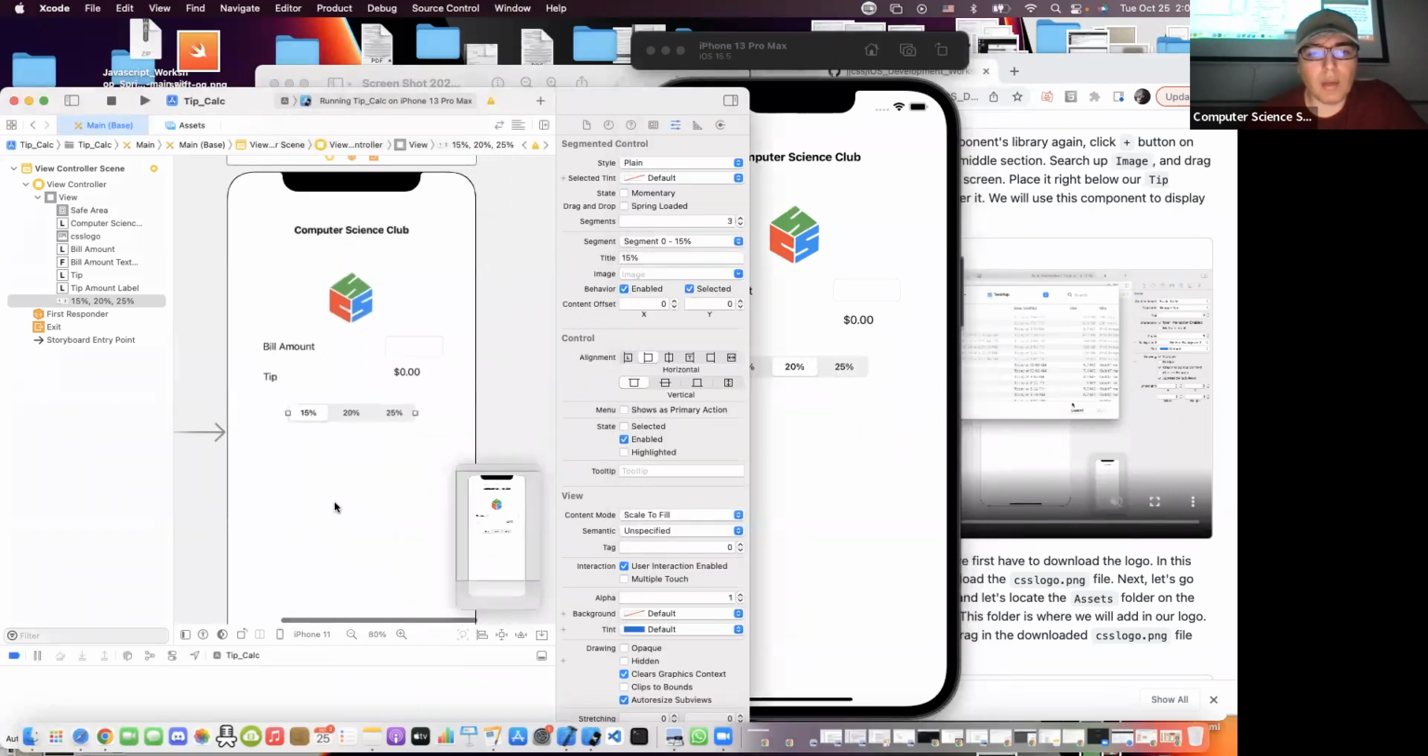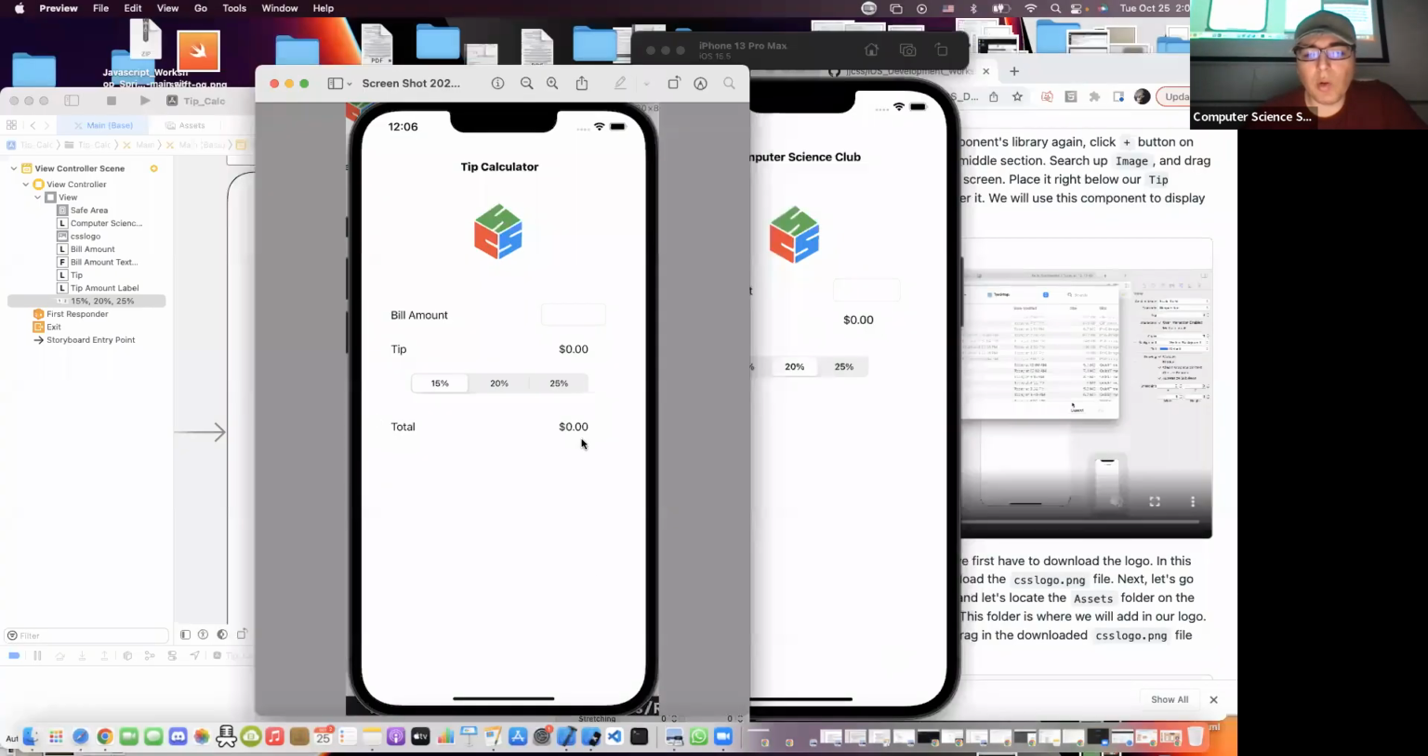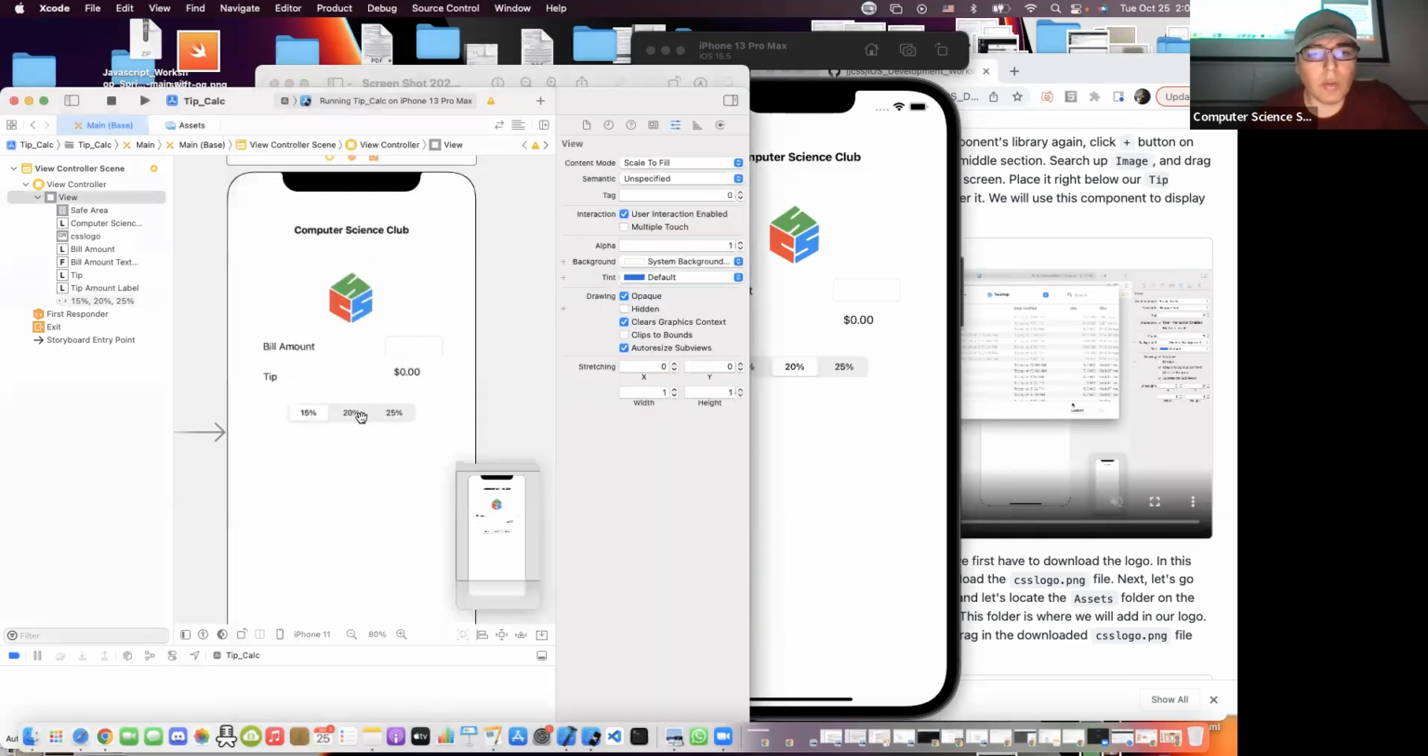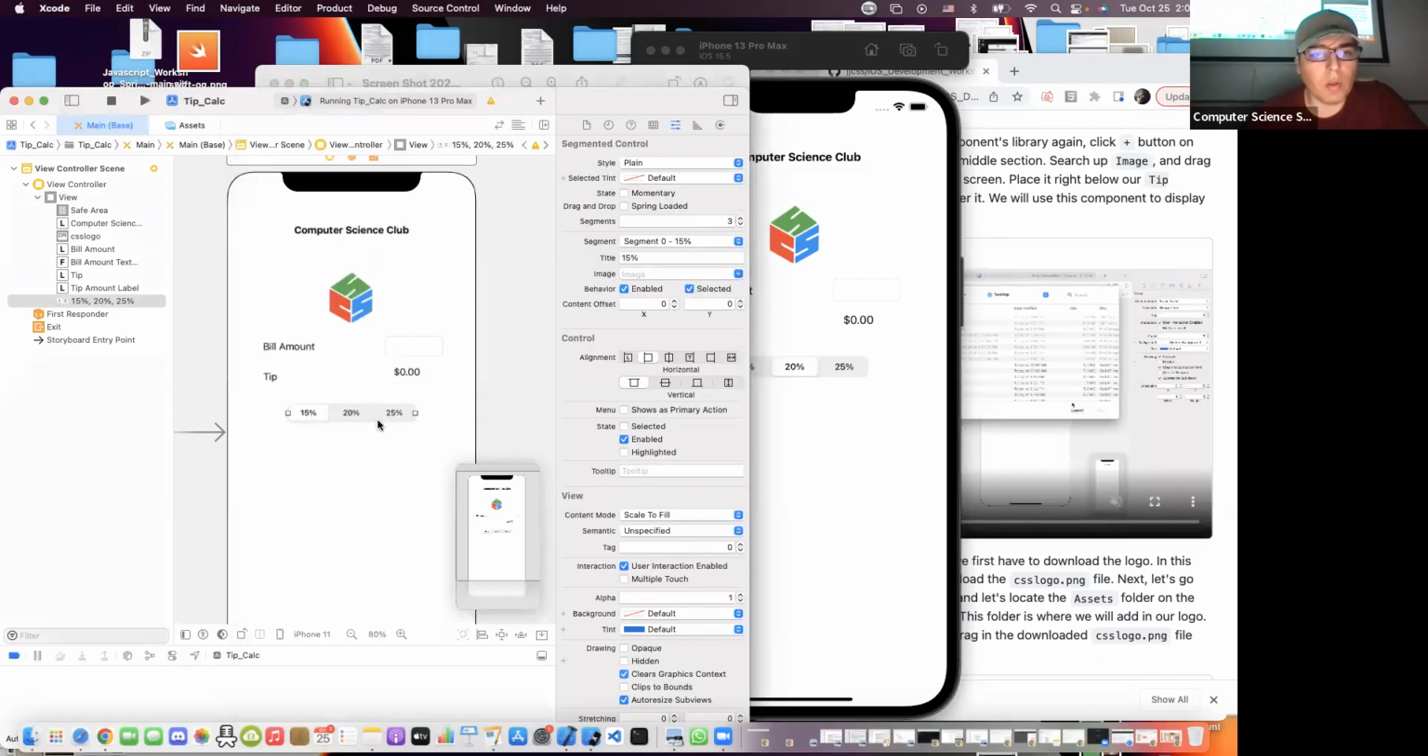So let's go back. Now we have 2 more labels, a total label and then a total amount label. Oh, then also good practice to name this control. So let's go to our view controller scene. I'm going to name this tip control.